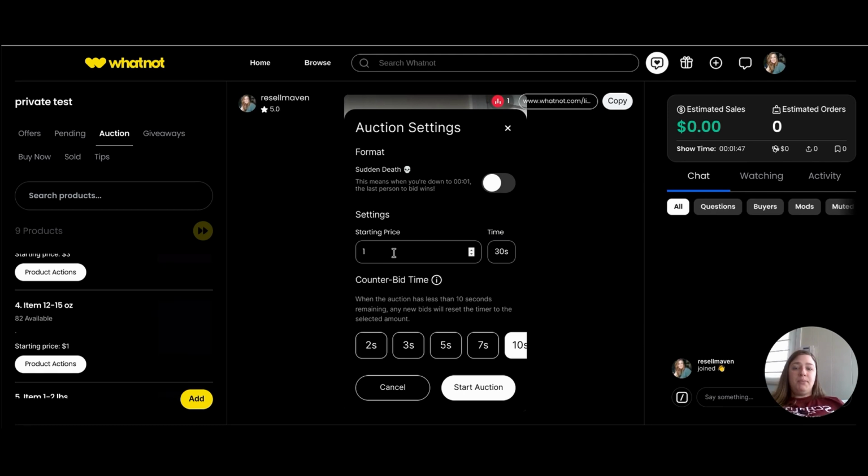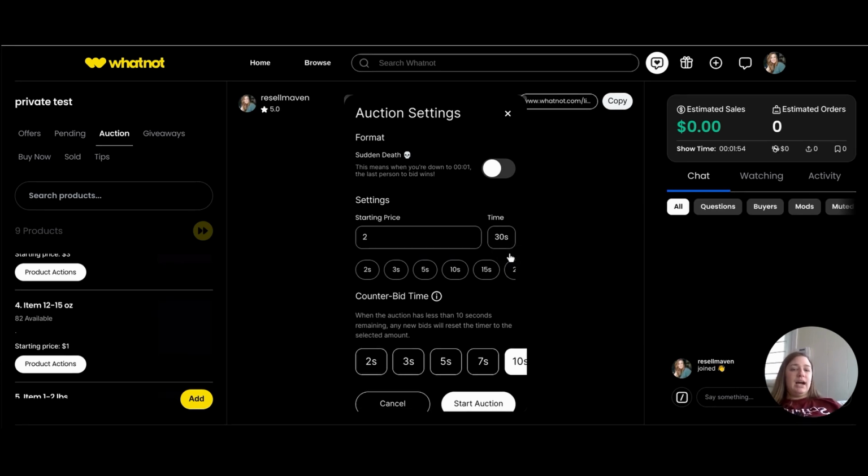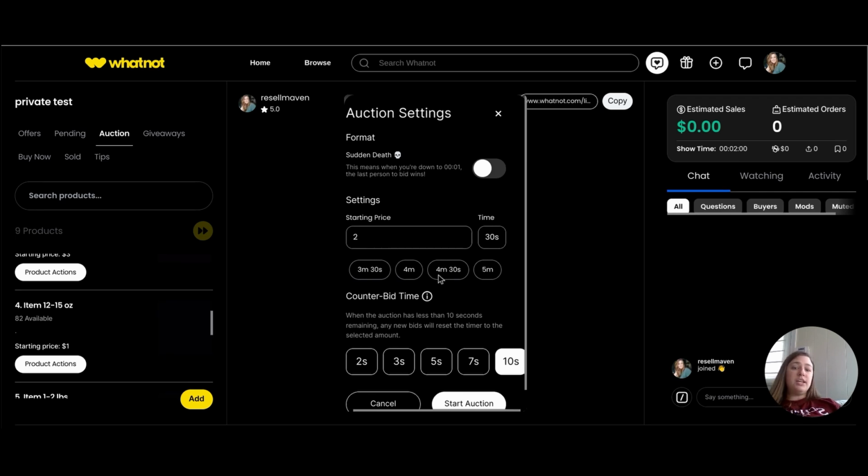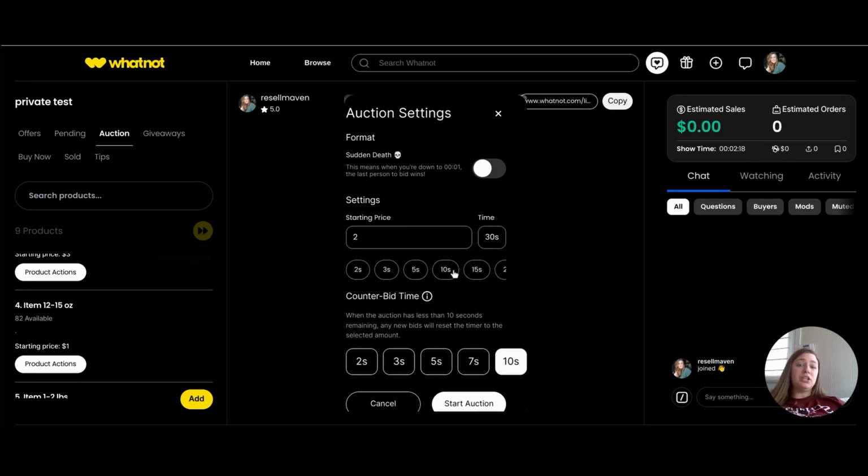It's going to pop up the option for you to click your starting price. I'm going to say, this is a $2 plush, like I said, and I'm going to change up the time. You can run an auction from 2 seconds all the way up to, oh wow, they changed it. You can do 5-minute auctions now. It used to be 2 minutes, I feel like. Now you can do 5 minutes, which is kind of long. For me personally, I run 10 to 15 second auctions, so I would say 10 seconds.